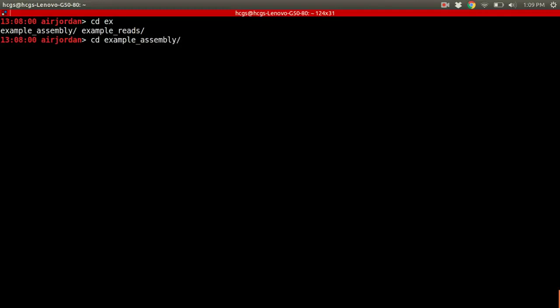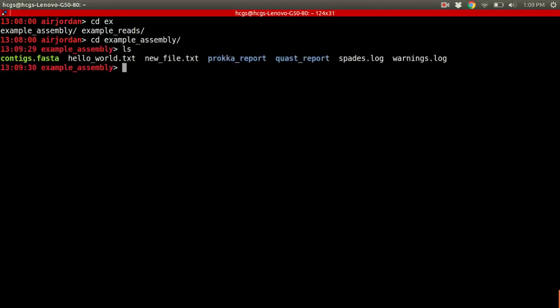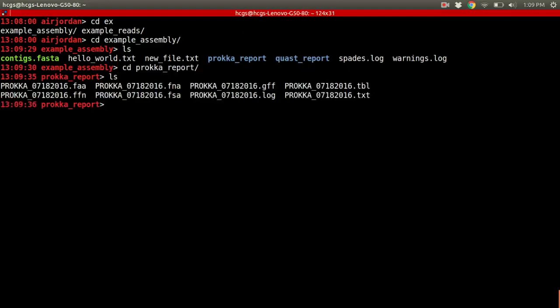But why don't we go ahead and again change into this example_assembly directory. I've been using this a lot. And then I'll do an ls, and then I'm going to change again into proca report. So I'm just going to go kind of deep in here, and you'll remember these. These are some of the annotations and stuff.